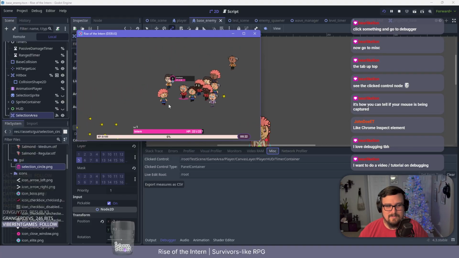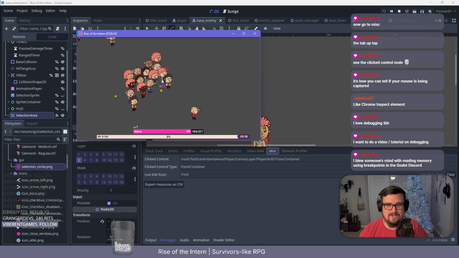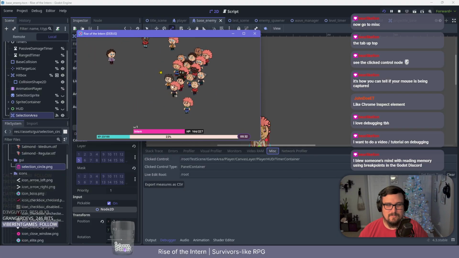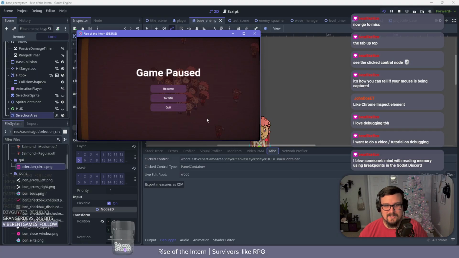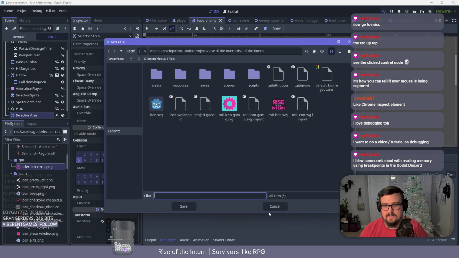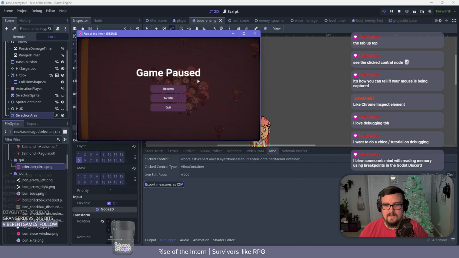Blew someone's mind with reading memory using breakpoints in Godot Discord. I mean, hey, when you have to figure out issues on your own, you end up digging into things. It's like the Chrome inspect element. It sure is. Export measures as CSV. That's interesting. What is this? I don't want to save it. That's so cool. So I can see the menu container was clicked. That is neat.